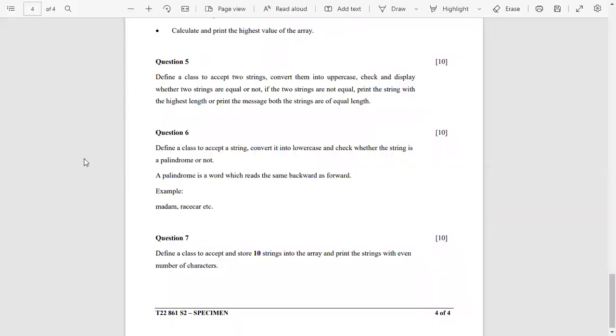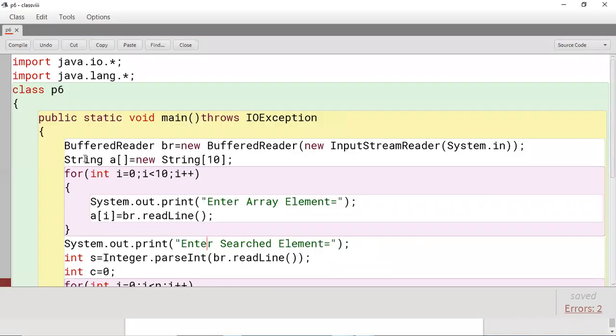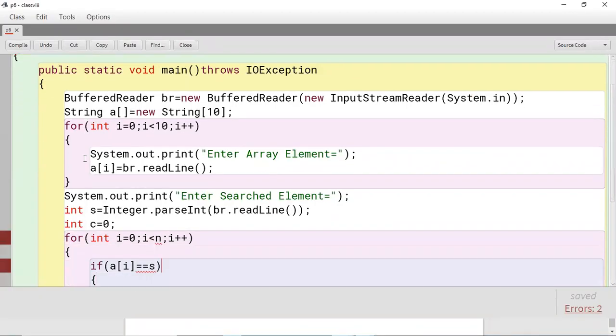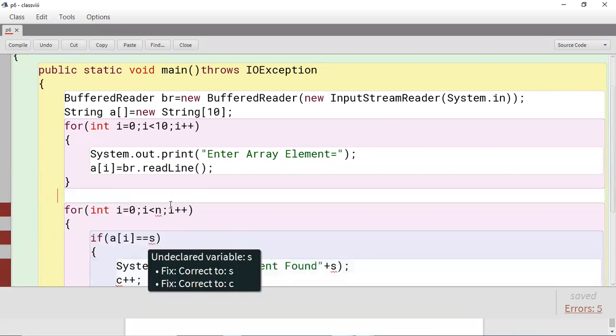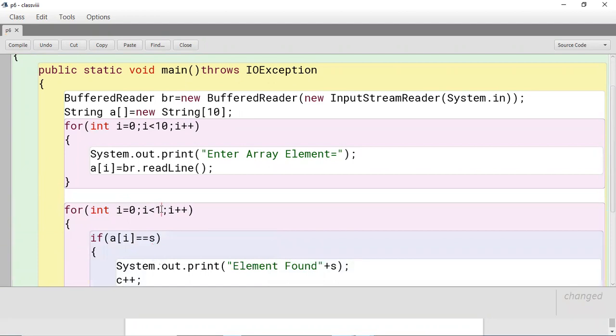Now let us see another part. Print the string with an even number of characters. Now we need to find out the length. So this part is not required, let us remove this one, and here in place of n I have to write 10. Now if a[i], that means the string, that word dot, we'll use length. Only the length keyword. Then modulus 2 double equal to 0. This is for the even.